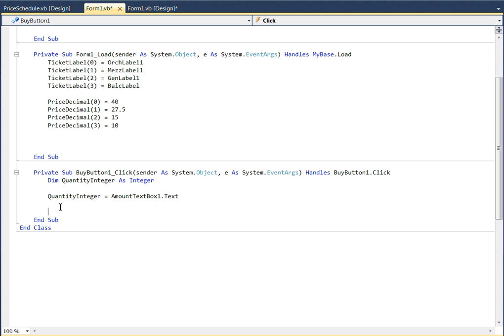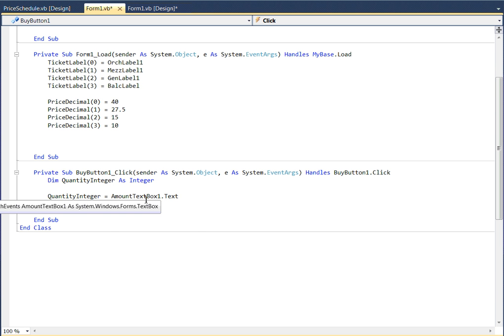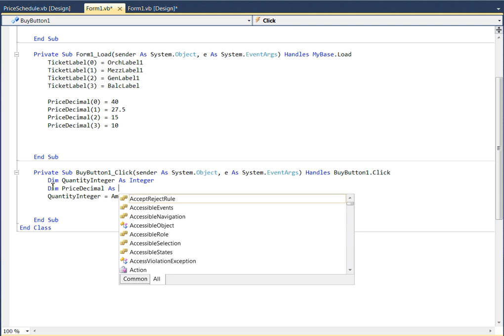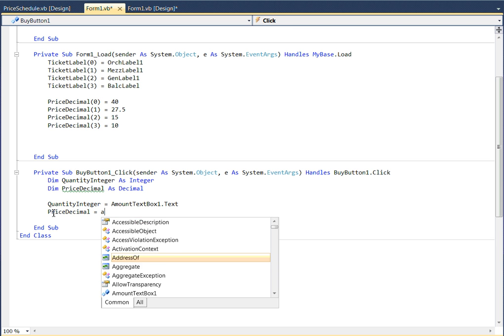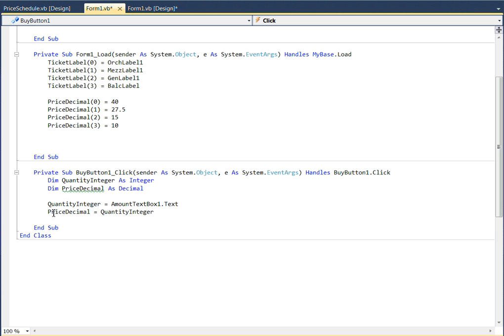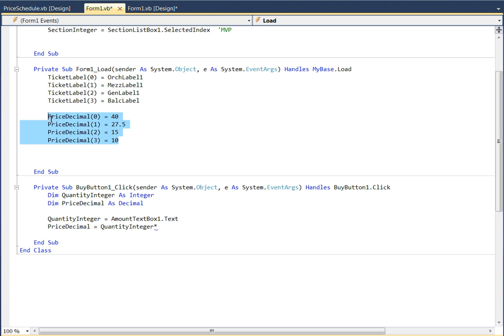So the next thing I'm going to do is I want to calculate this sale. And so to do that, I'm going to create another variable to put my amount in, but I'm going to have to use some number in here. So I'm going to go ahead and dimension, I'll just call it price decimal as decimal. And then I'm going to figure out what my price decimal is. My price decimal certainly equals my quantity, and then that's times whatever price I'm dealing with. But the price I'm dealing with is going to be chosen from one of these. I just don't know which one it's going to be.